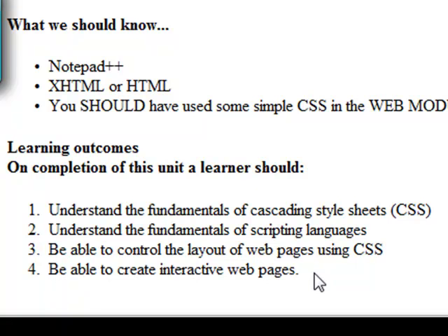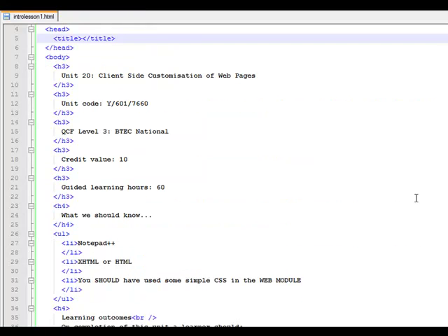Basically, you're going to have to create an interactive web page, similar to the last module. However, you're going to have to write some JavaScript, and it's going to have to be totally controlled by CSS, so no HTML tables or anything of that description. Okay, so let's get cracking and let's look at some CSS.